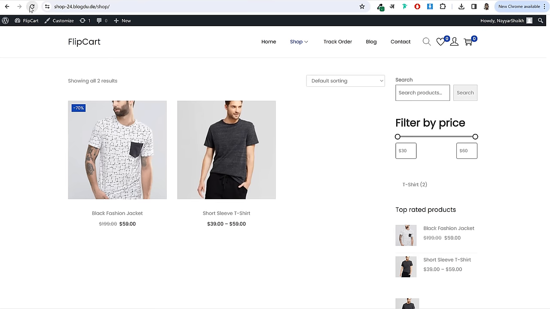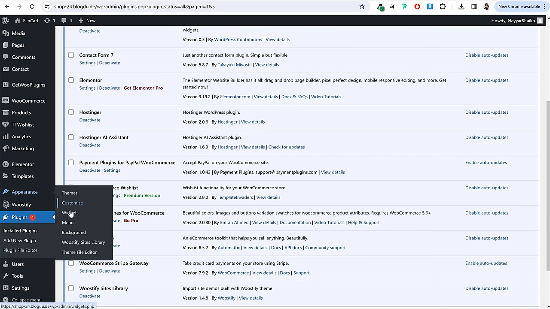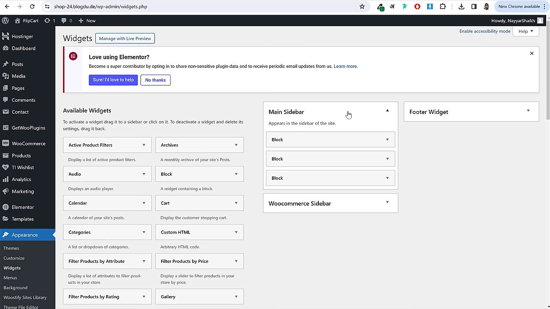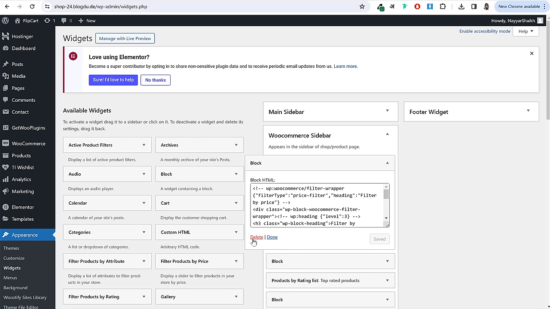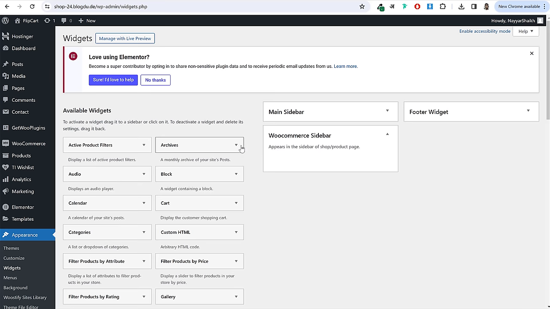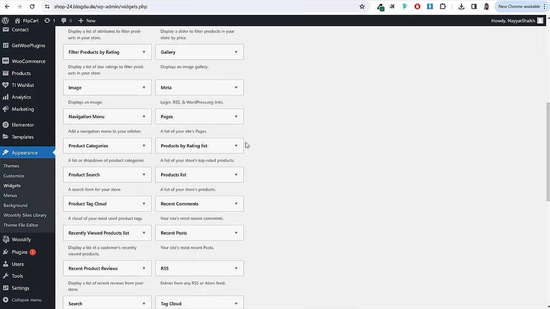Now once you do this thing, everything should work fine. Let's try it again. Refresh this page. Okay, I'll have to do it again. Under appearance, click on widgets. And under WooCommerce sidebar, first I'll have to delete everything now. All right, now I'll have to do it again. Now at the left hand side, we'll have to first search for product search.